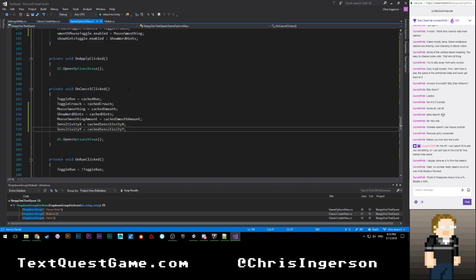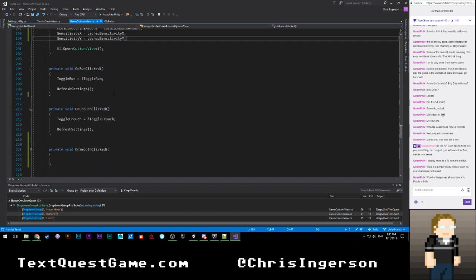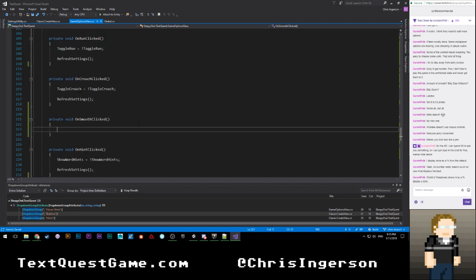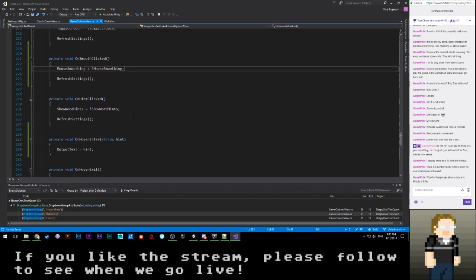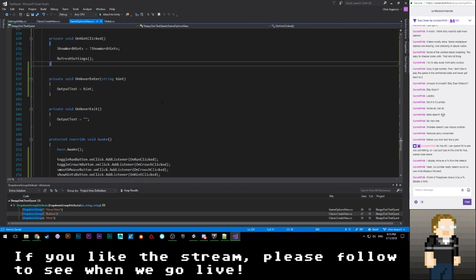And let's see, cancel click. All right, so now we can do our actual stuff here. Go ahead and do refresh settings. So this will be mouse smoothing is equal to not mouse smoothing. Okay, and that is pretty much all you need to do for buttons.